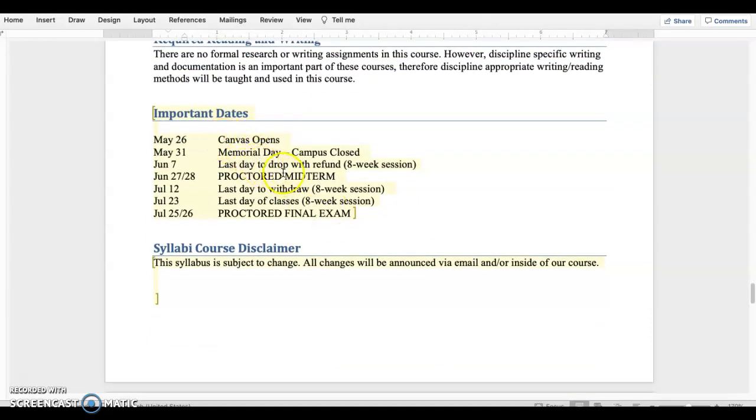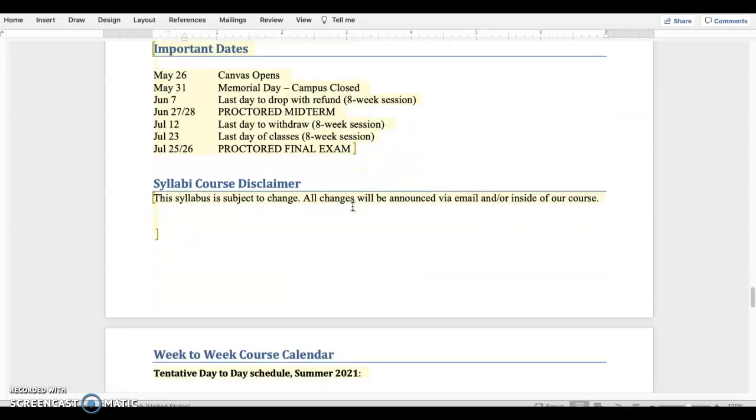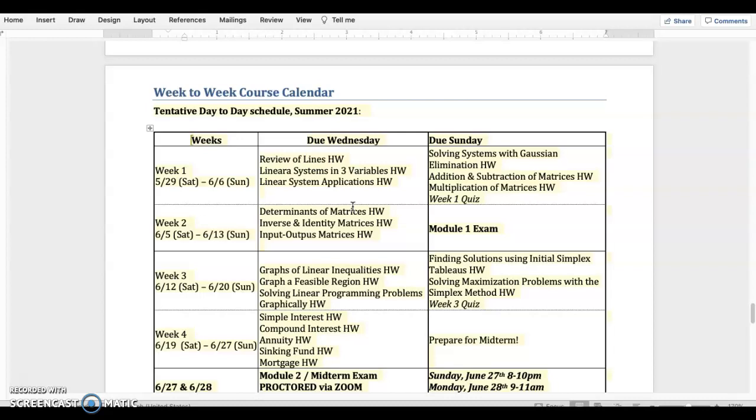Here are a few important dates just summarized. We do have Memorial Day. I actually think we may have a day off for 4th of July as well that I need to put in here, I think on the 5th. But again, since this is all online, that doesn't really affect us too much. Things just keep rolling. And then I've included a week-to-week course calendar, so you want to look at that.